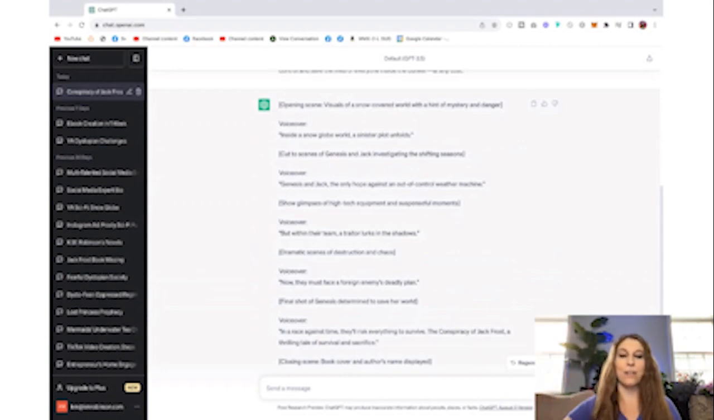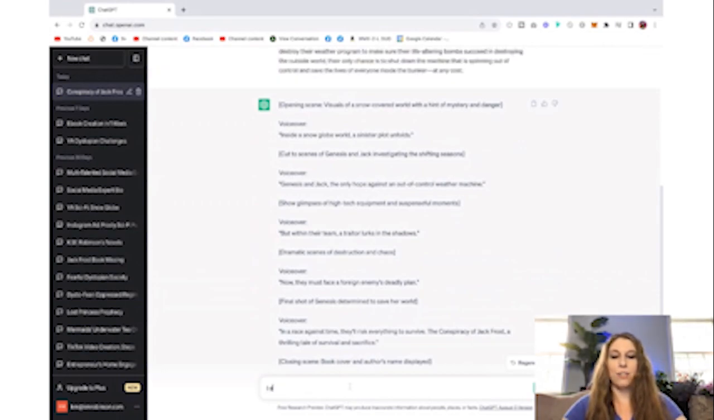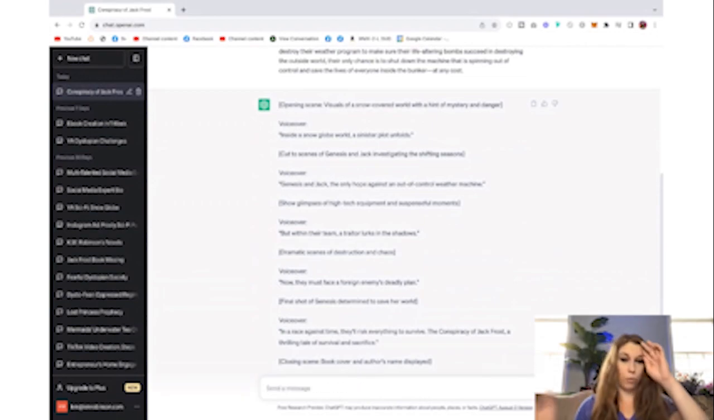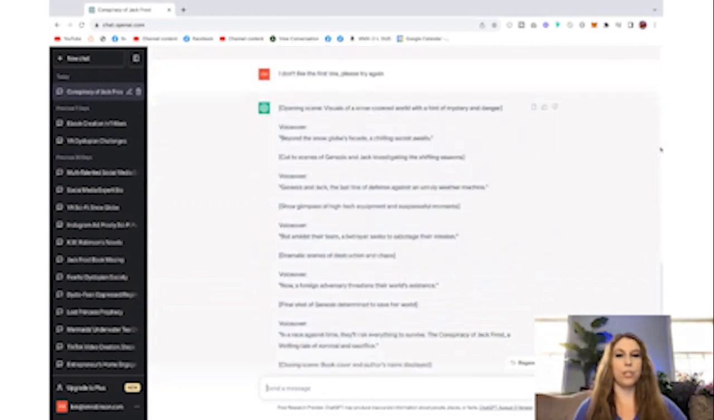I like it as it goes down further. Do I think it's missing a lot of the point? Yes, I do, but it's given me a way to go with this and come up with lines of my own. Now, let's say I don't like that beginning. I will say I don't like the first line. Please try again. So we can either hit that regenerate button or we can have a conversation with it and let it repopulate what we are doing.